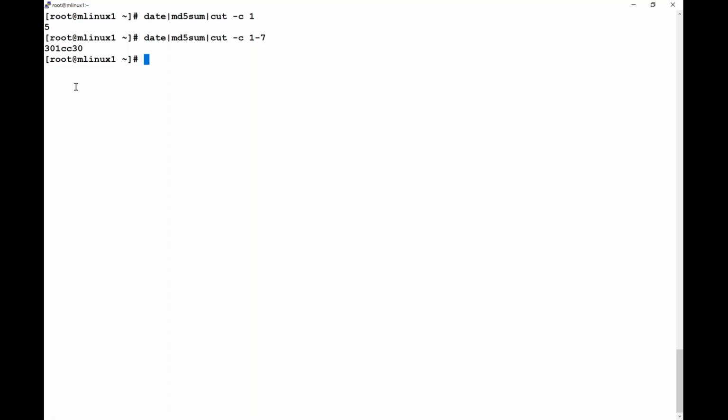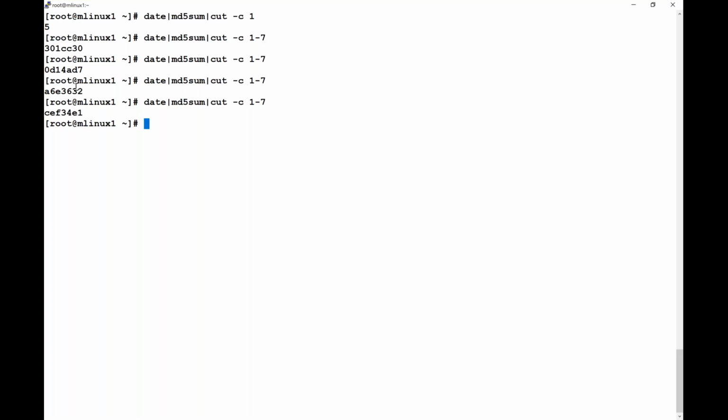Can I use that for my password? One more time, I get another one. One more time, another one. So whenever I am assigning the password, I want my script to run this command, take some random data and assign the password.